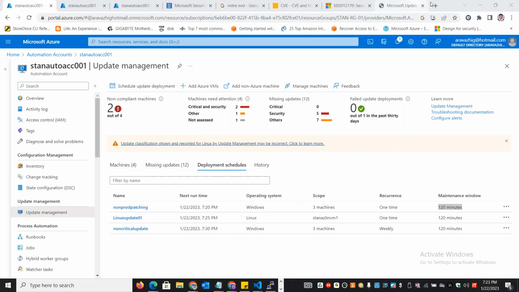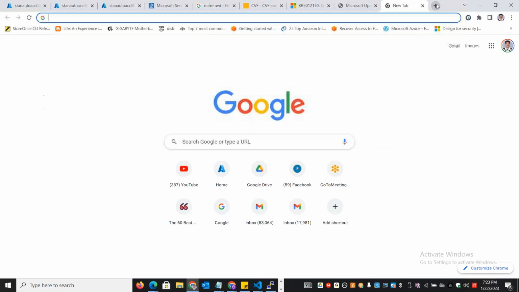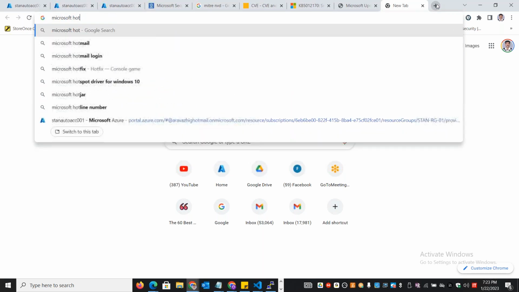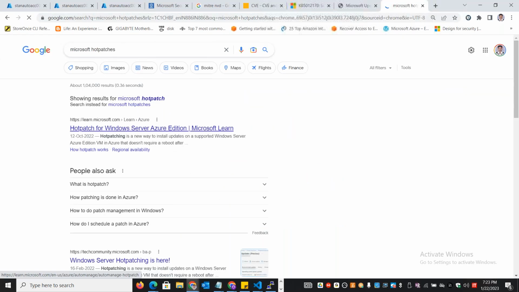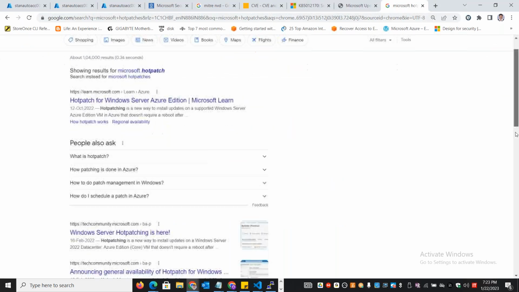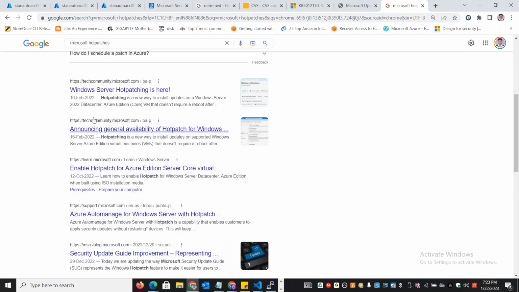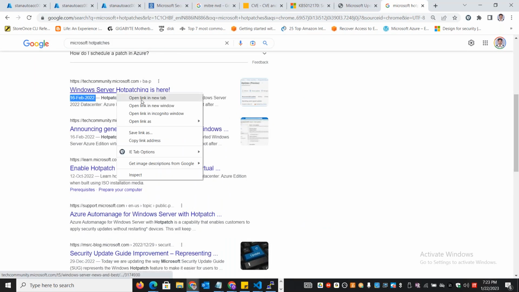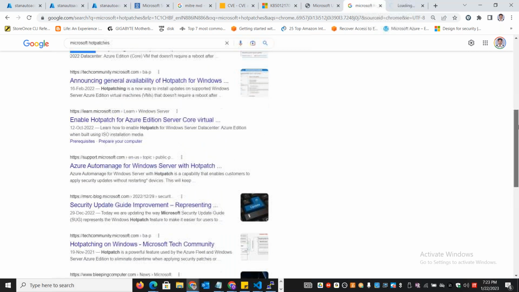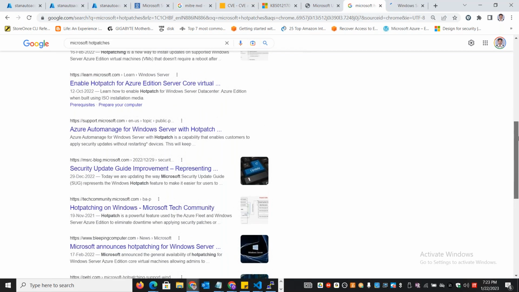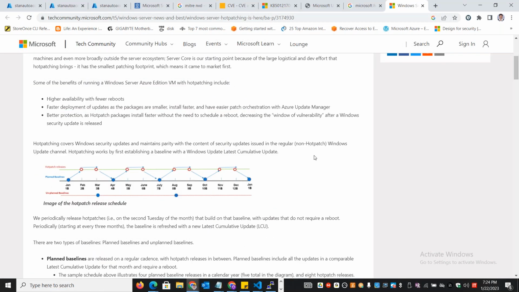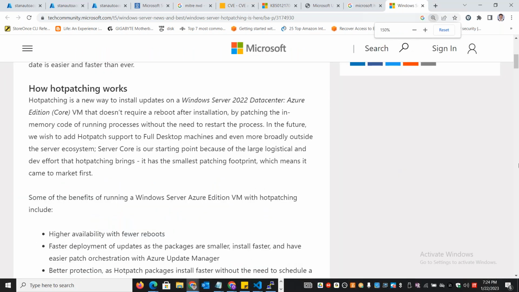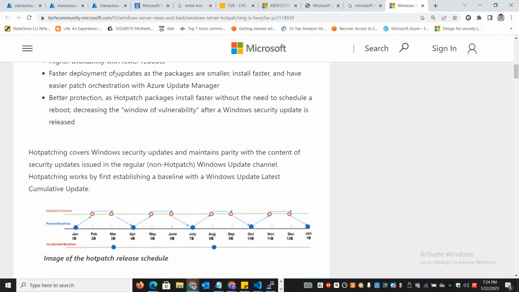If you go to hot patches, Microsoft releases hot patches in a particular cycle. I'll show you that here. Microsoft Windows hot patching was recently introduced, about 1 year back. I'll open it here. If you look here, these are the advantages that I was talking about: better protection, faster deployment.